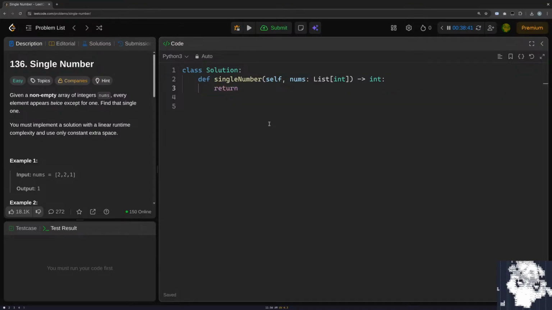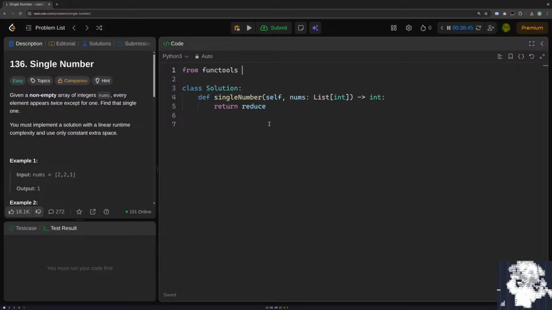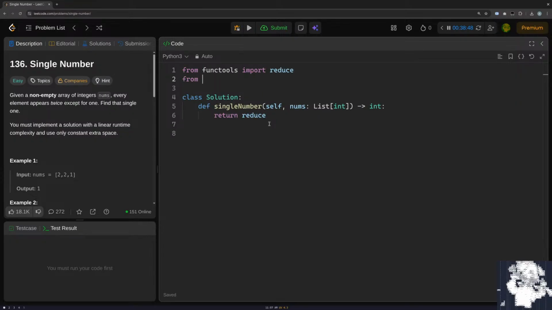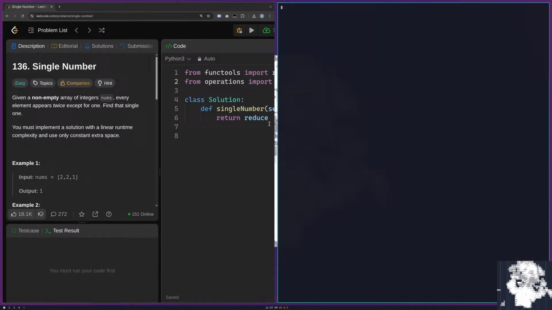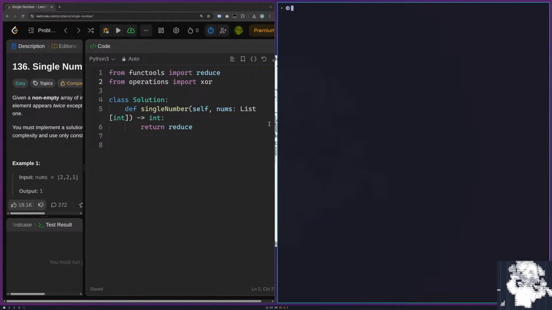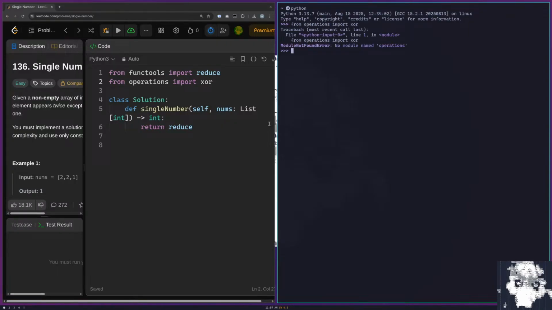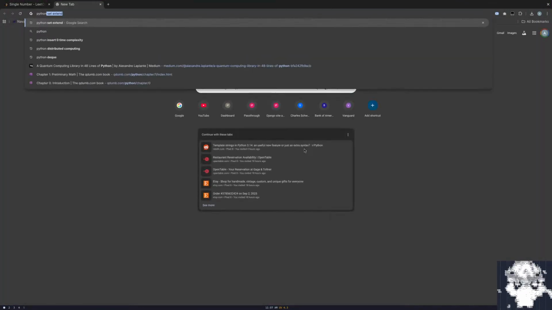Return reduce. From functools import reduce, from operations, is that what it's called? Import XOR. Let's zoom in here. Python, from operations import XOR. That's not a thing. Python XOR.